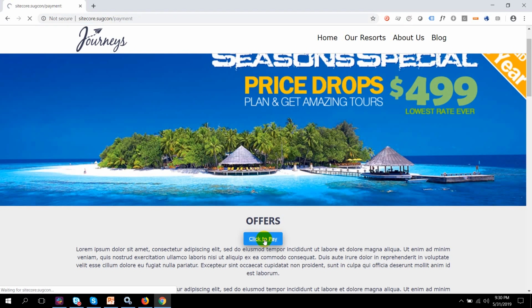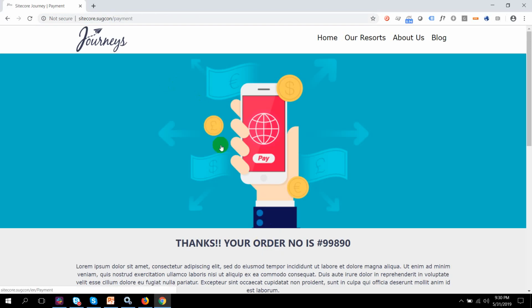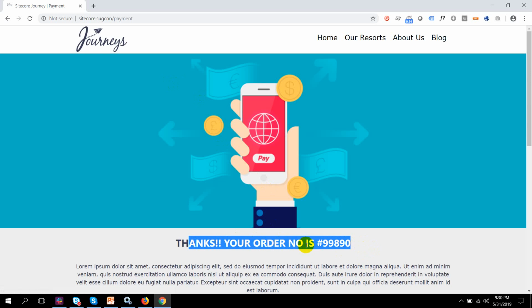If we click on click to pay, we are now on a payment page, and we have some dummy order number which the user can use for his reference. As soon as the user has completed the payment, he has actually become a customer. At this point of time there is one more outcome which has got triggered, which we are also going to see. But from this demo perspective, as soon as the user lands on this payment page, he has completed the transaction, which means he has now become an actual customer from a known contact. He is no more a known contact now. He is now a full-fledged customer.